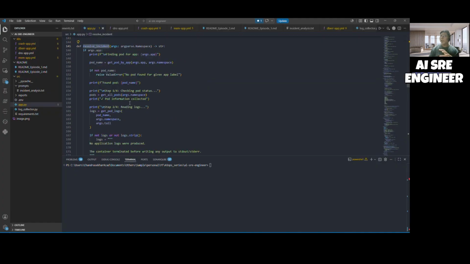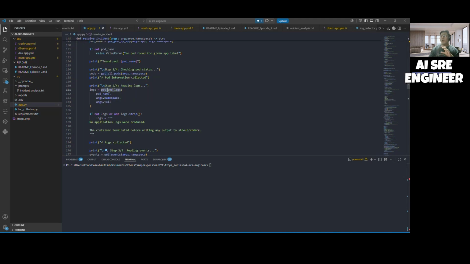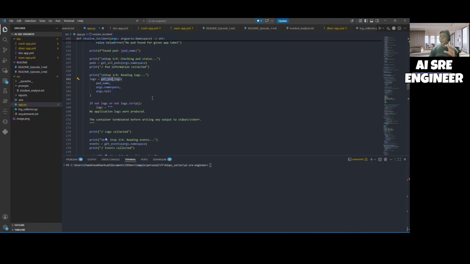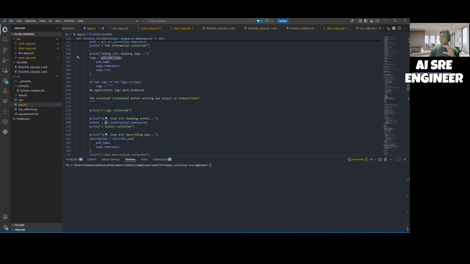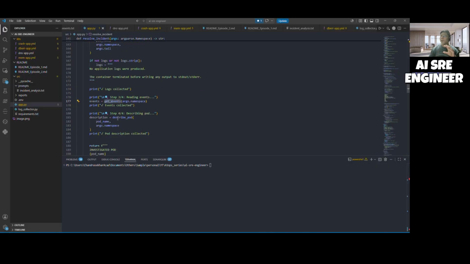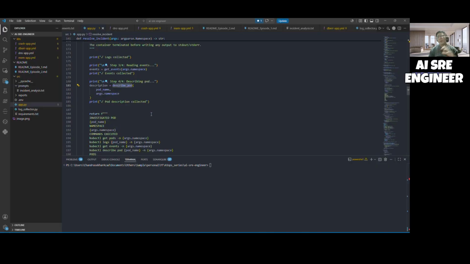What it is going to do is first get all the pod information, then get all the pod log information, and after that get all the events and describe the pod. So all the pod-related commands, all the kubectl commands, are executed in this place only. It will fetch everything, and finally pass all this information to the LLM, Mistral in our case, so that it gets analyzed further. So this is how it's going to work.